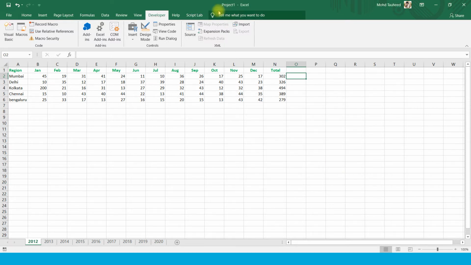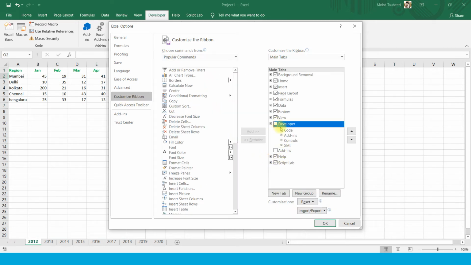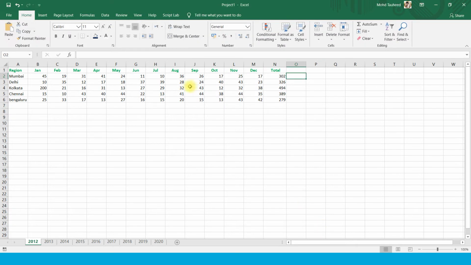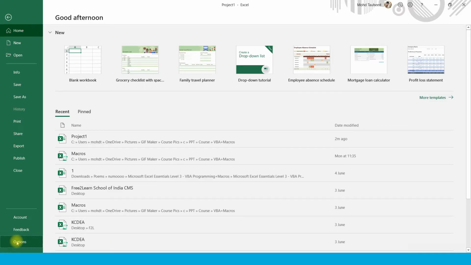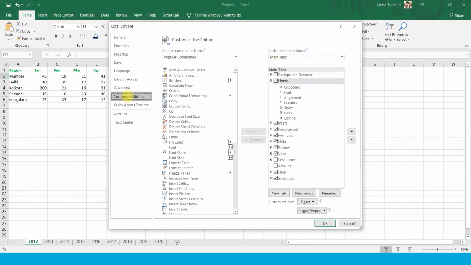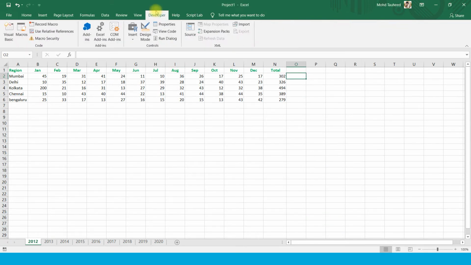Sometimes in our worksheets we don't have the developer tab. Let me show you. If in your worksheet you don't have the developer tab, then you go to the file. Under the file we have this option. Click on it. Under customize we have the developer tab. Check the developer option and click on OK. Now you are able to see the developer tab.